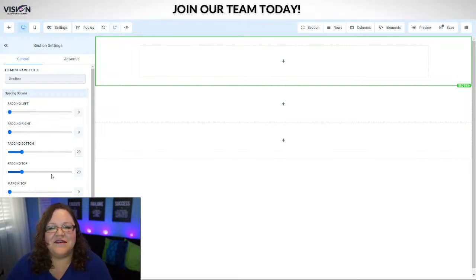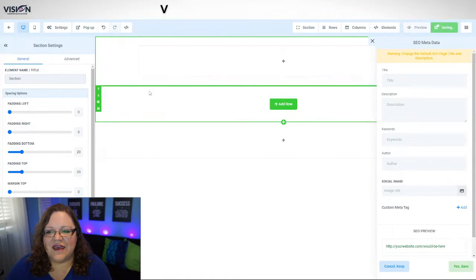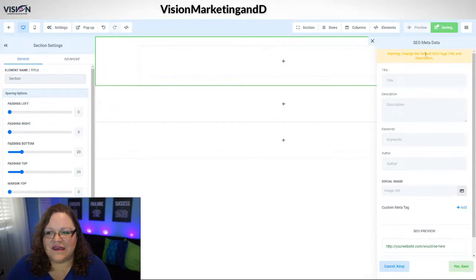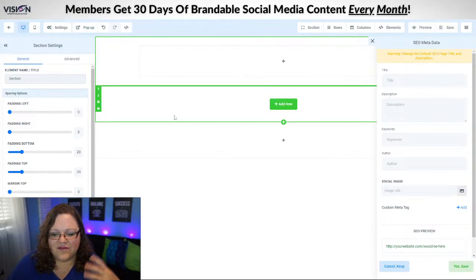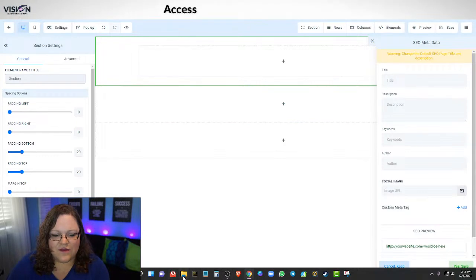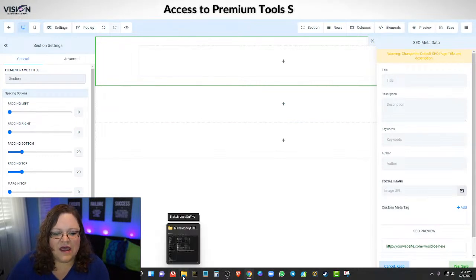Let me go ahead and just save, because I like to save. And you'll see anytime you try to save, it's going to tell you to set the metadata. The metadata of this page is going to be our free guide. So we need to access the free guide.